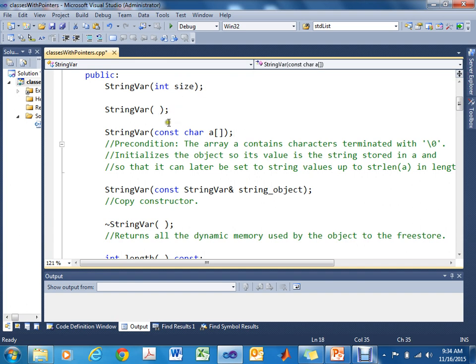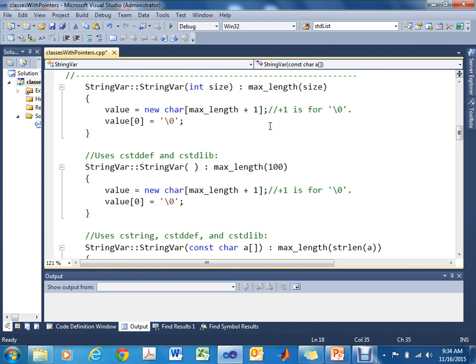In this constructor, we're passing it another string, and then we're copying from this string to our string, which is called value. How do you copy strings in C? Which function do we use to copy a string? strcpy, right? So we're simply going to use strcpy to copy from A to the value that we have.